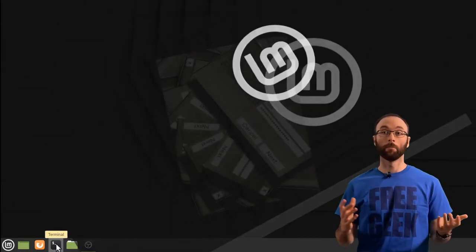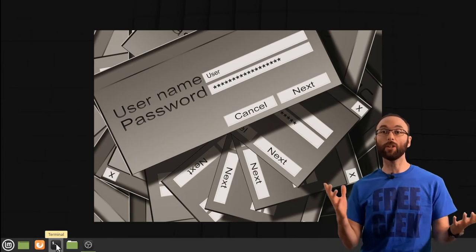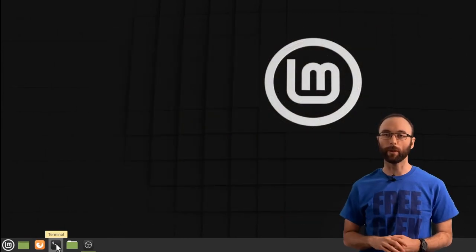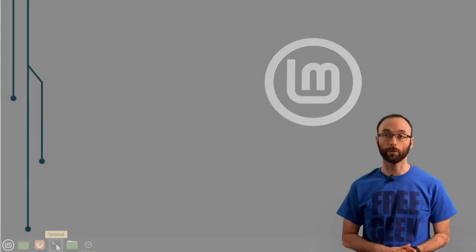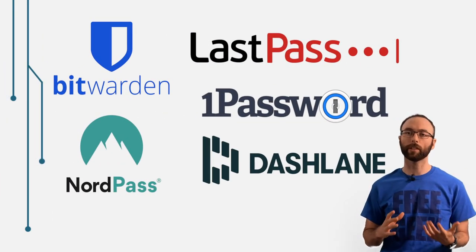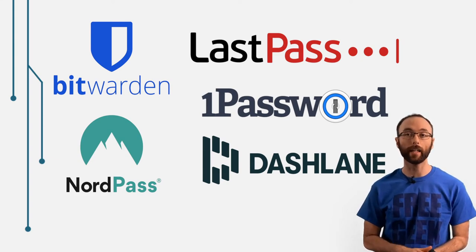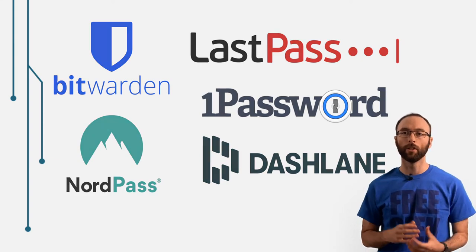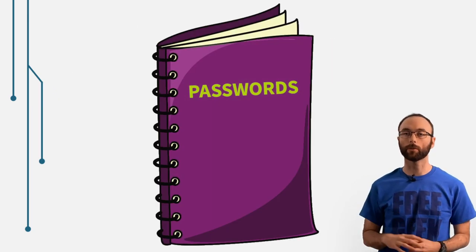But FreeGeek, how am I supposed to remember all of my passphrases? That's so many! You're right. Having a different passphrase for each website you visit is difficult to remember. Enter the Password Manager. Password managers are security accounts that keep all of your passwords locked up safely so that you can access them whenever necessary. You can think of it like a digital notepad where you keep all of your usernames and passwords.